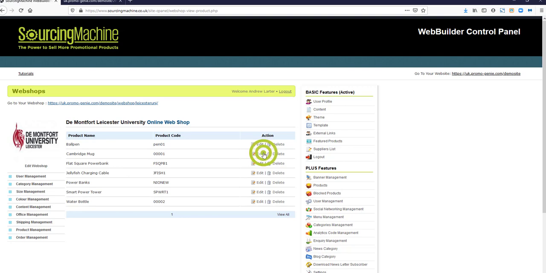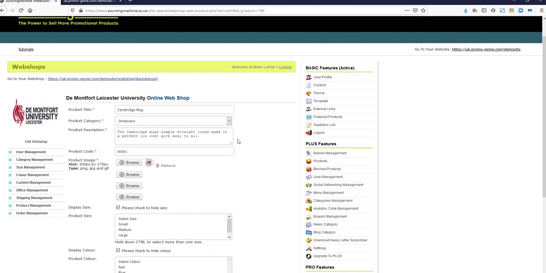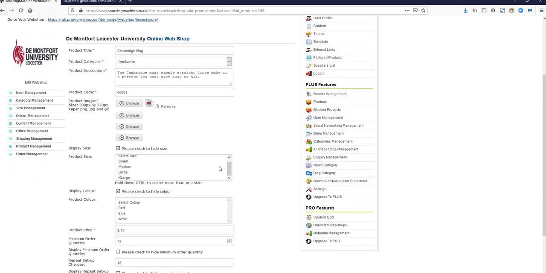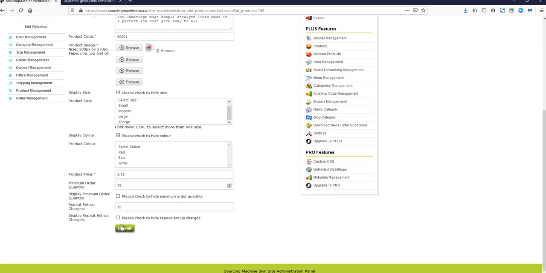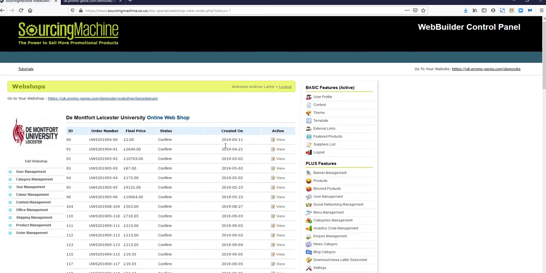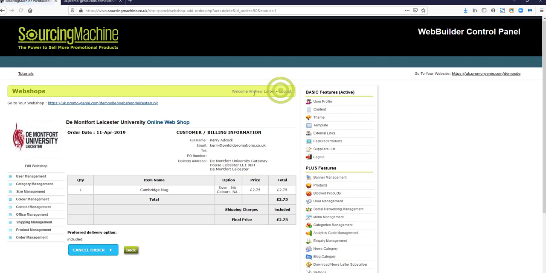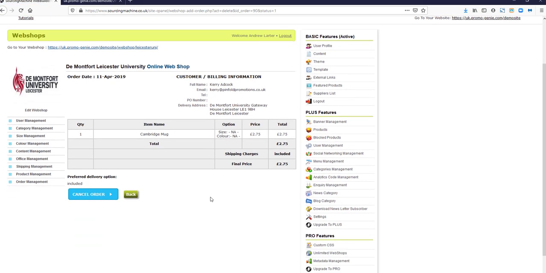The products you add into this web shop are products that your client has already ordered with you before, or they can be new products that you want them to order. Simply add in the product name, any product code, up to 4 images, and once all the fields are completed, click Submit.